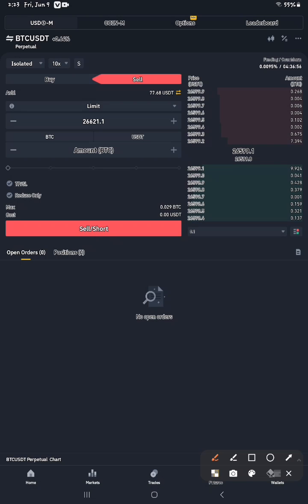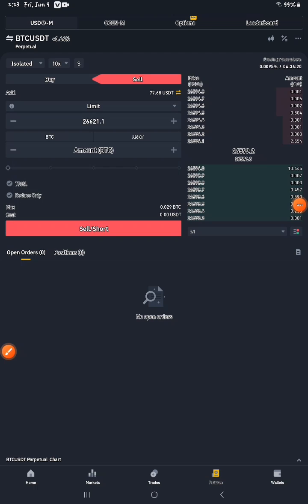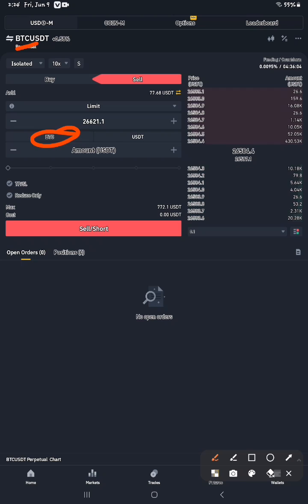Then you are going to select right here the type of order you want to enter with. You can enter with a limit order, a market order, a stop limit or stop market, depending on how you see the markets performing at that particular time. Another thing you need to do is put in the amount that you want to buy with. You can either input the amount in form of the coin you are going to buy, or you can switch to USDT and input the amount right here.